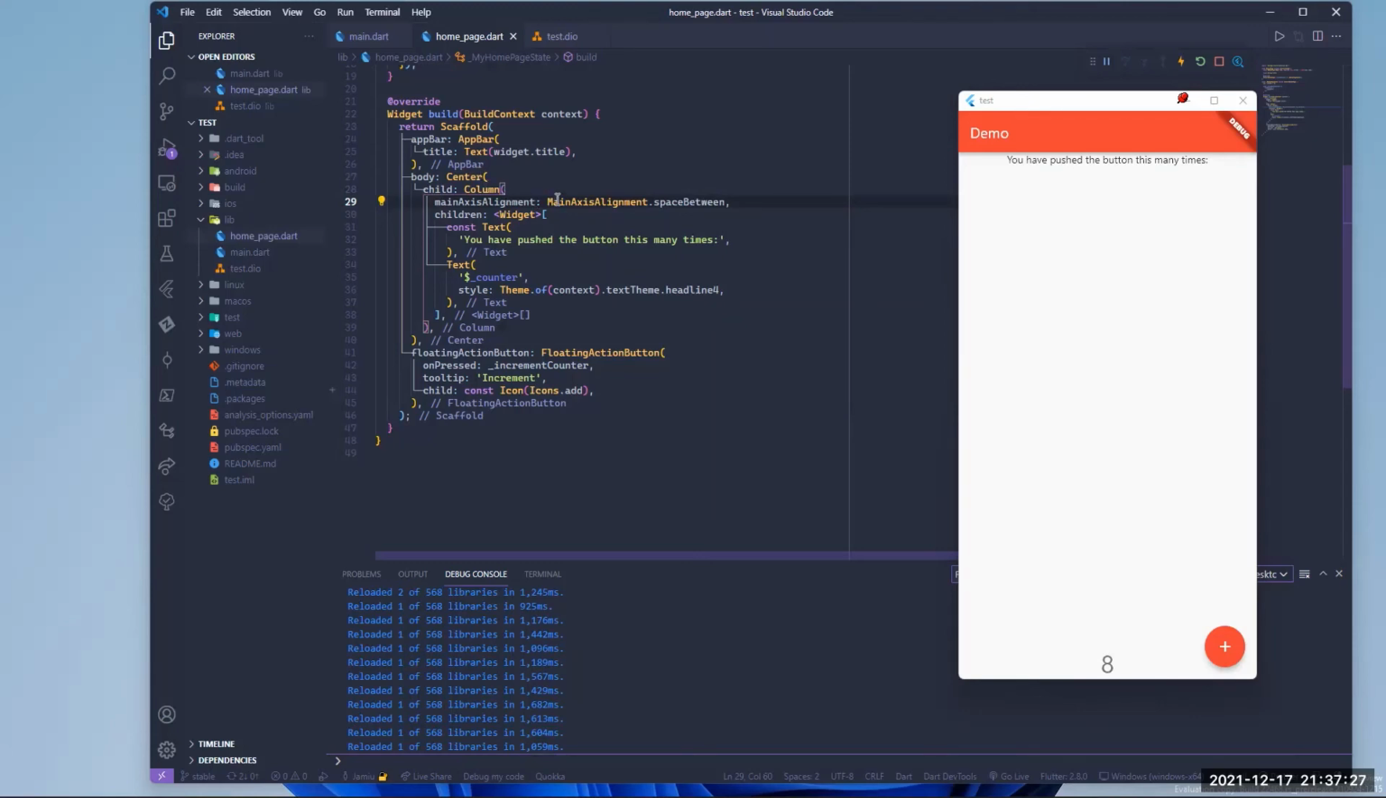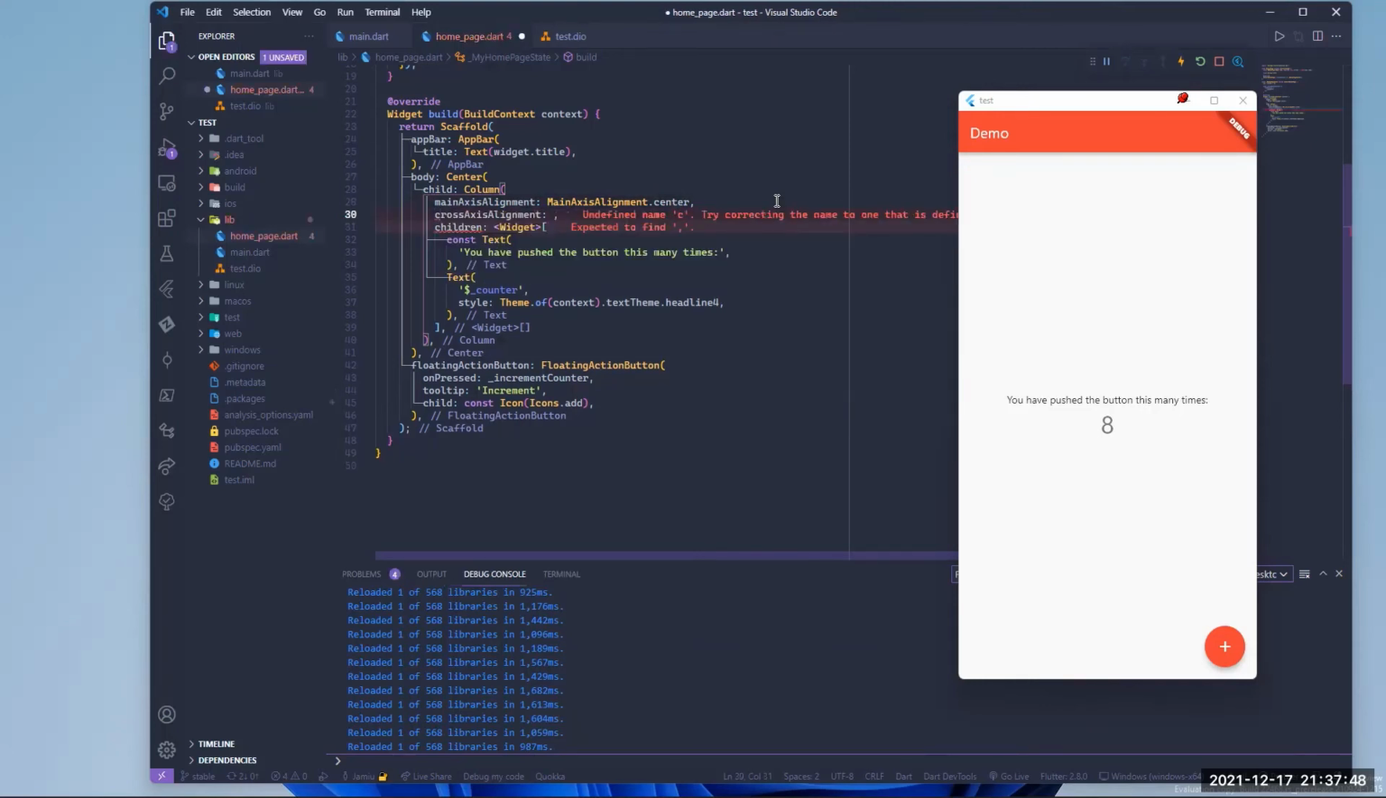So I said we have a column. I just talked about the main axis alignment. We also have cross axis alignment. Now let me take this back to center. I mentioned from top to bottom is the main axis of a column, and then left to right is the cross axis. That's cross axis alignment. So from left to right is the cross axis. Let's see end. If we say end, we are expecting it to push these two widgets to the right, right?